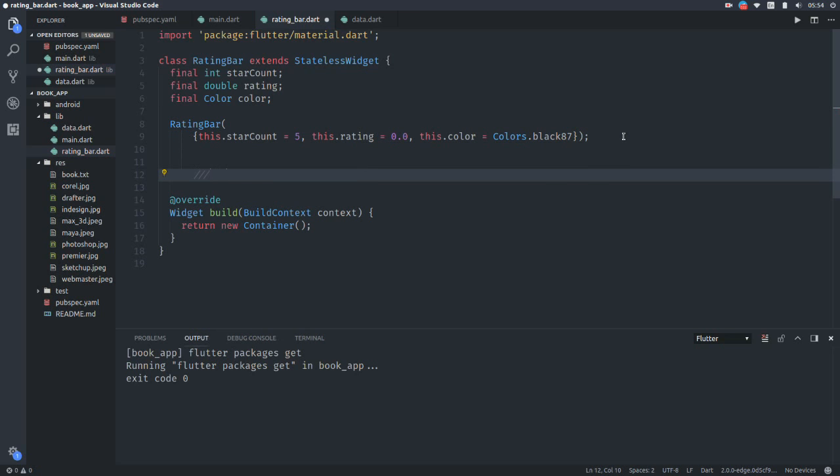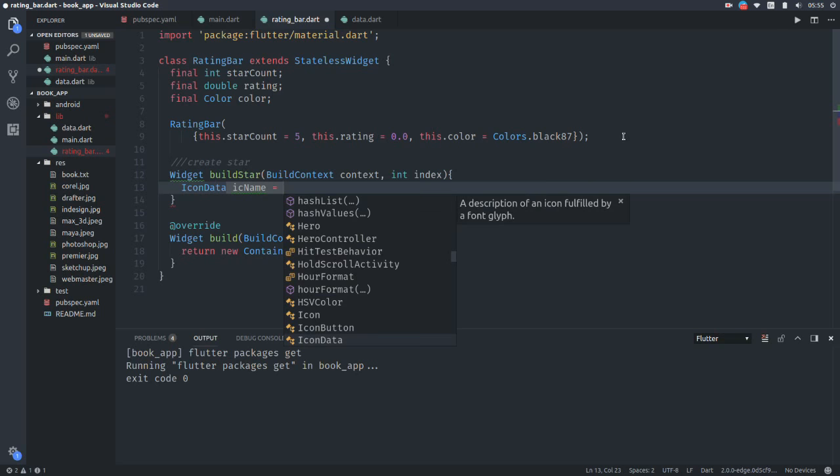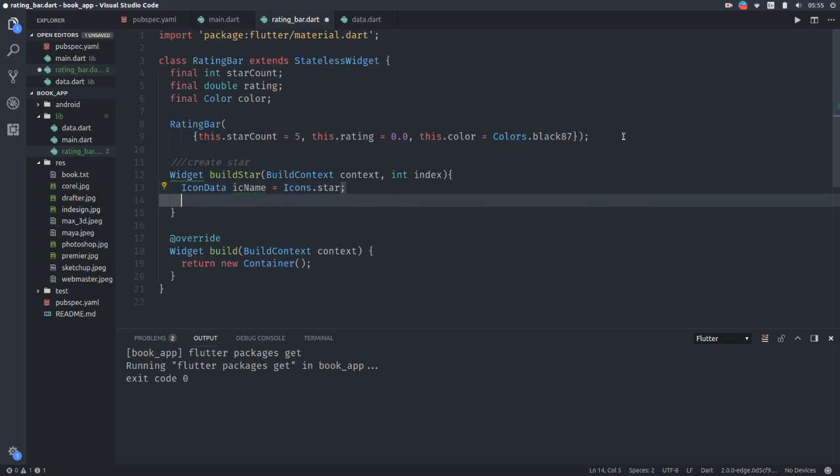And then I will create a function which is returning a star icon widget. Write a function with name buildStar with parameters of BuildContext and index. Inside this function, let's create an iconData with value of Icons.star and icon color from widget color.